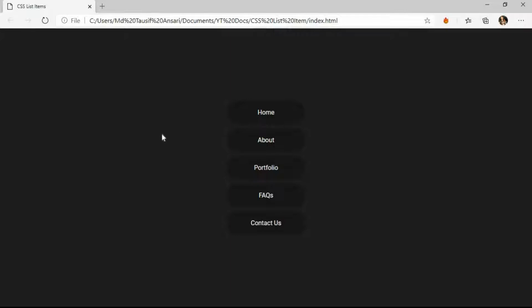So when you hover over any of the list items, the color of the background changes, as you can see, and it is a bit of an animation of about 0.2 to 0.4 seconds, and that makes it look more attractive as it takes time to change the color of the background.